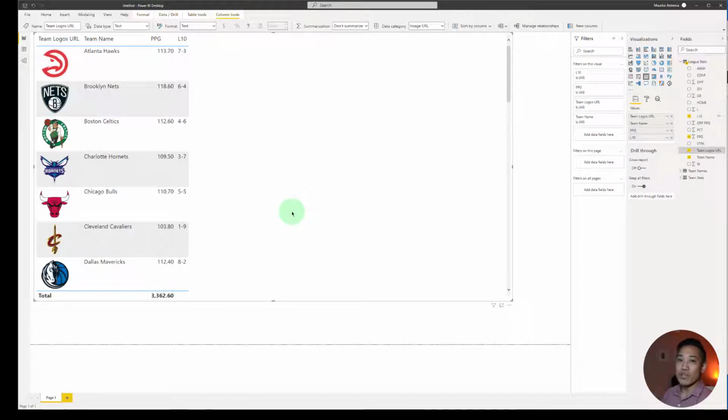And that's it for this video. Just wanted to show you how to merge two web queries together without a matching column, and showing how to use the index function to create a matching column.